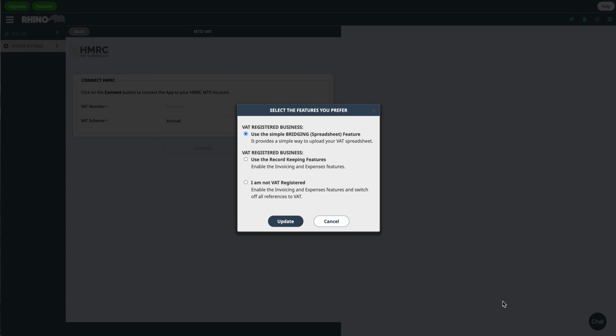When customers first log into Rhino, you'll see this little screen here, which helps you to configure our product for your type of business. It's got three simple options.